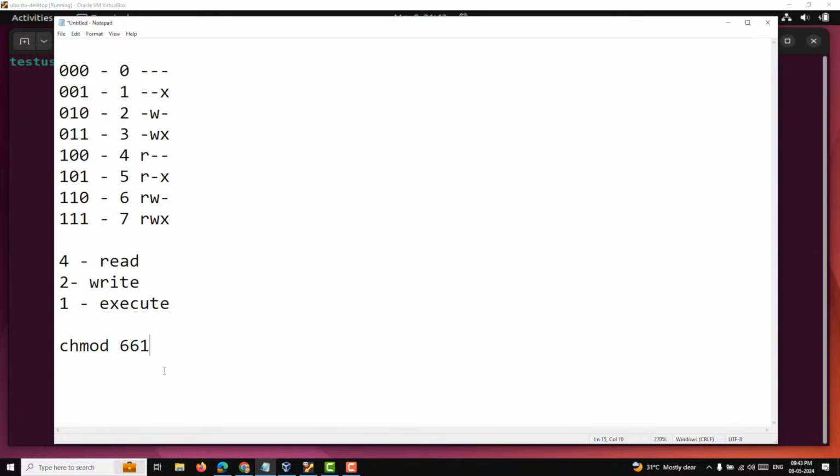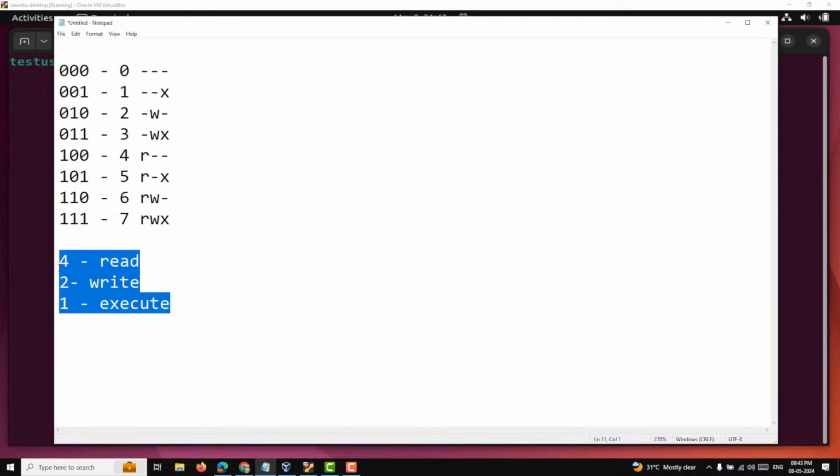This is a little bit confusing, somewhat difficult for us. The previous one is somewhat easy, but this one is somewhat difficult. Okay, fine, I just want to explain the concept to you, that is why I am explaining it. I can also tell you in a simpler fashion. If you remember these three numeric values, read has 4, write 2, execute 1.